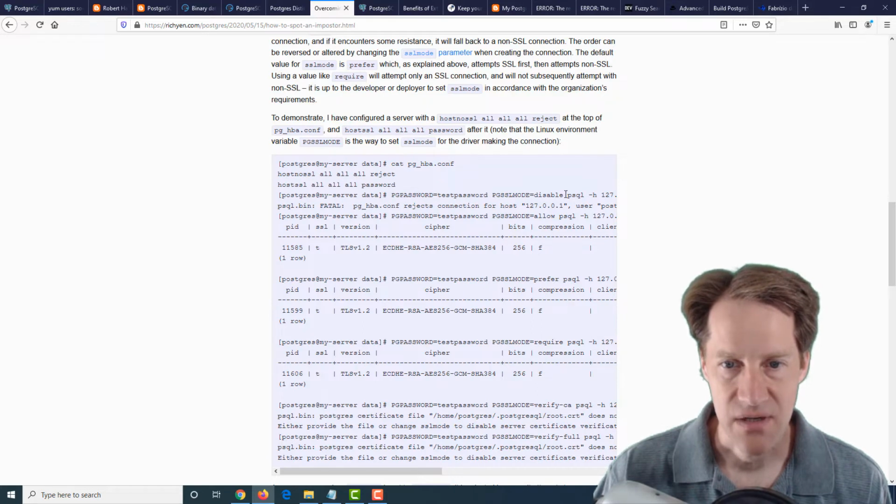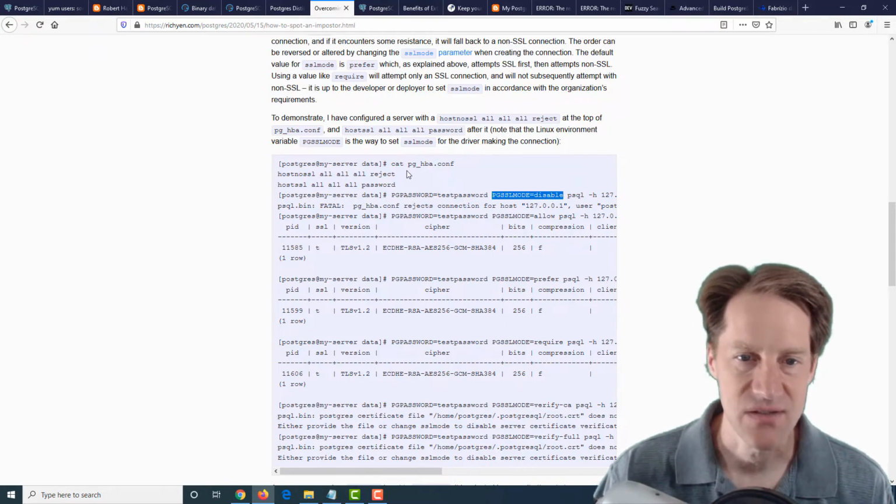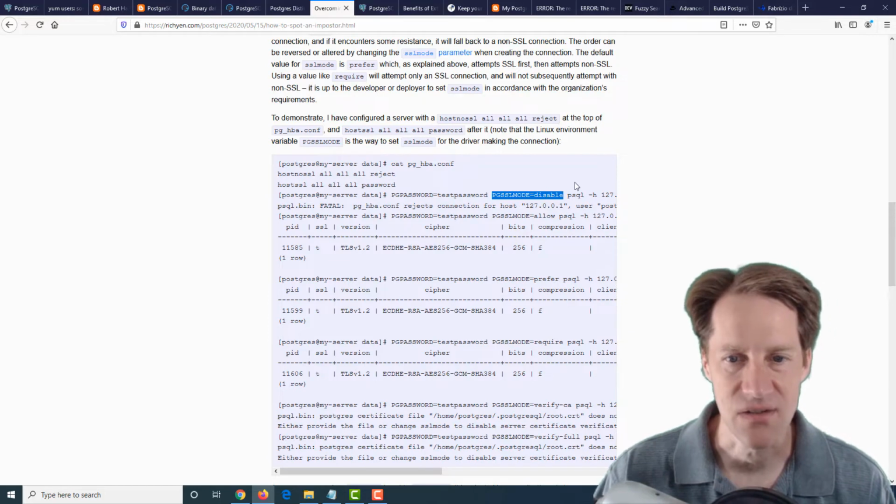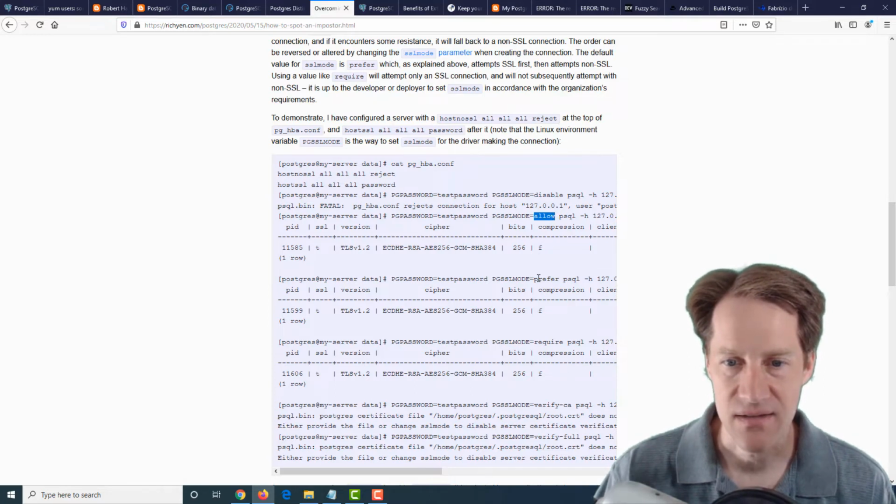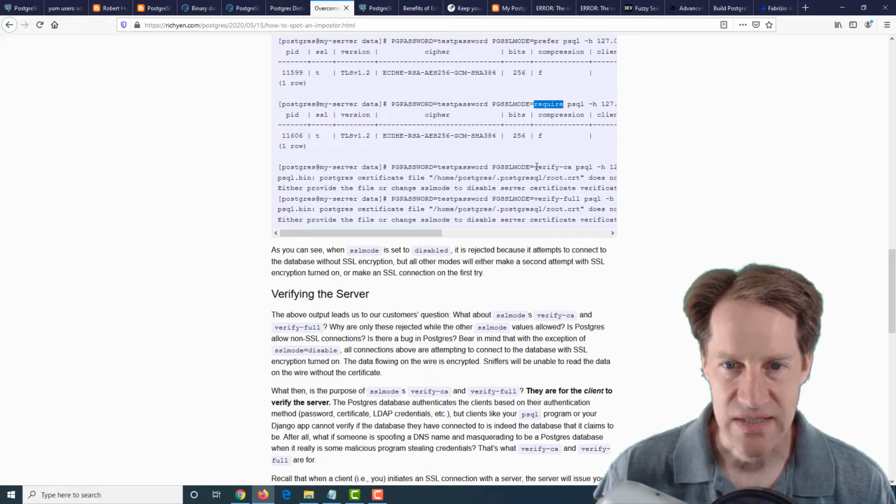The first attempt, where the SSL mode of the client was disabled, gets rejected. It won't work because the client has said, I don't want to use SSL, but the server says, no, I'm only going to use SSL, so the connection doesn't work. Connections are permitted when the SSL mode is allow for the client. It works if it's prefer, or if it's require. However, you'll notice that verify-ca fails as well as verify-full fails.